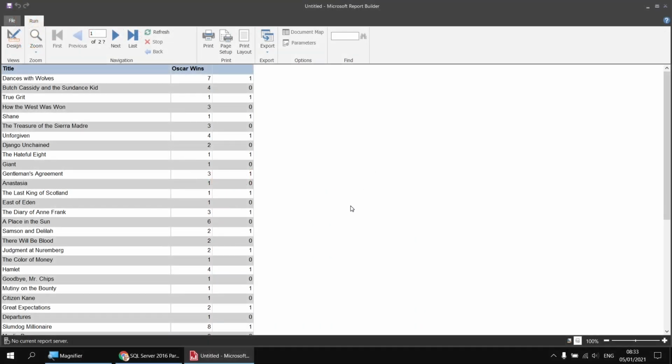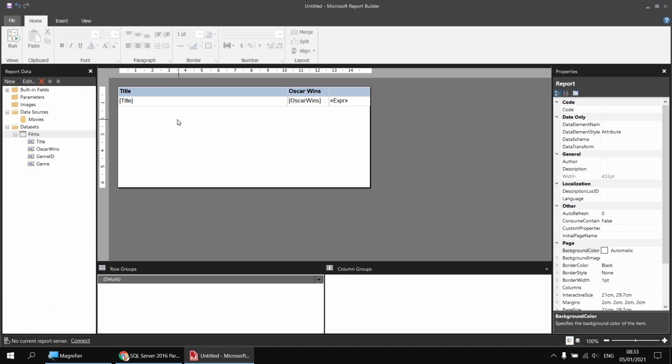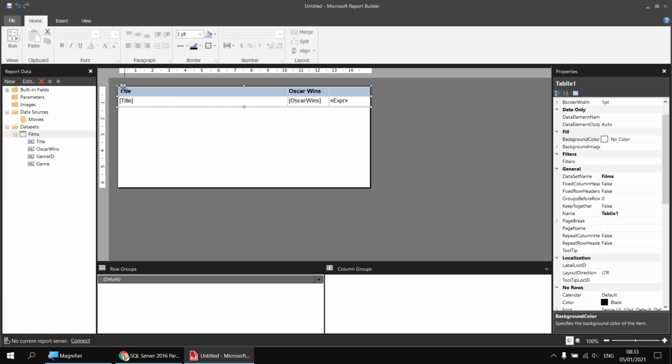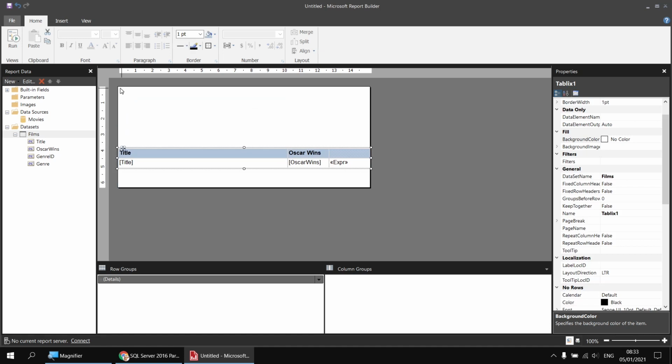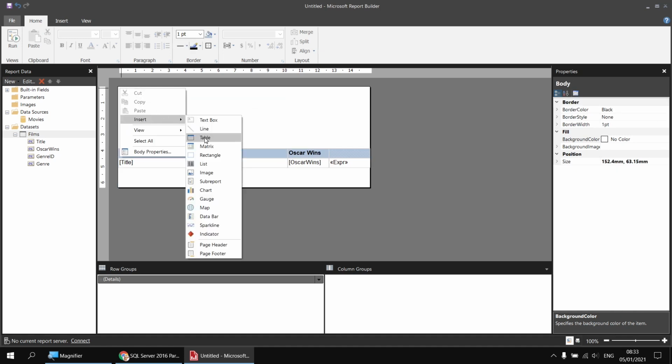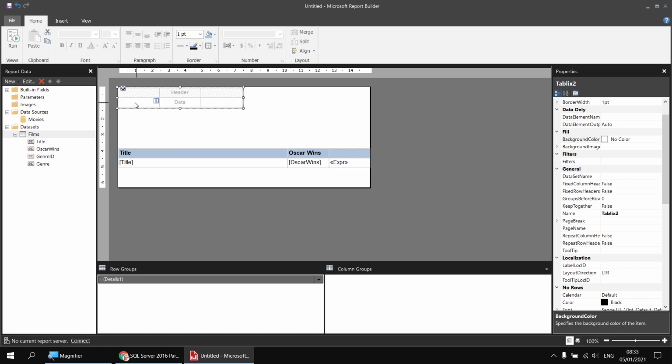So now let's see what happens if we attempt to use the same technique in a table which contains groups. Let's head back to the design view. I'm going to select this table and just move it down the page a little bit so that I've got a bit of space to insert a brand new table. So I'll right click and insert a table.